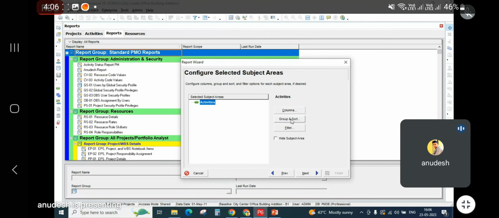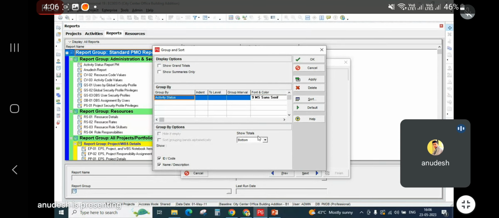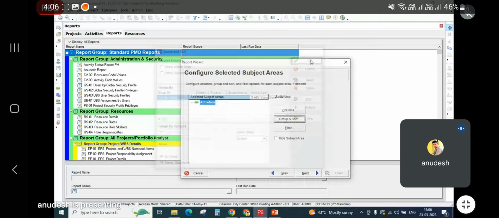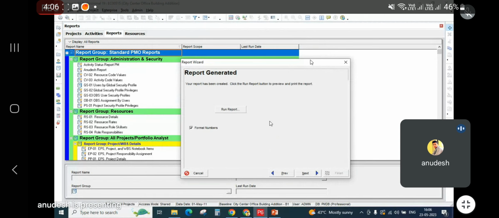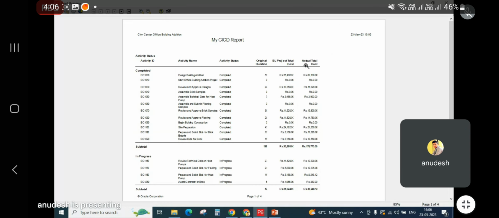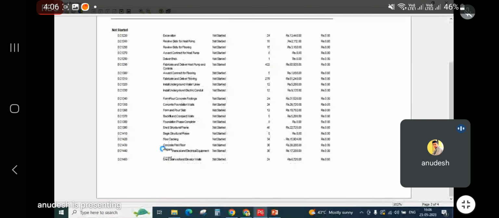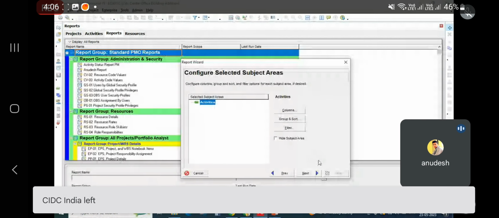Previous sections, and I just want to group these things based on, let's say, WBS, or let's say project activity status. So I'll select here activity status, apply. Okay. So now let's see what is the difference. You can see now it has bifurcated. First of all, you have completed activities, then in progress activities, and then not started activities, right? So this is how you can create a custom report basically.